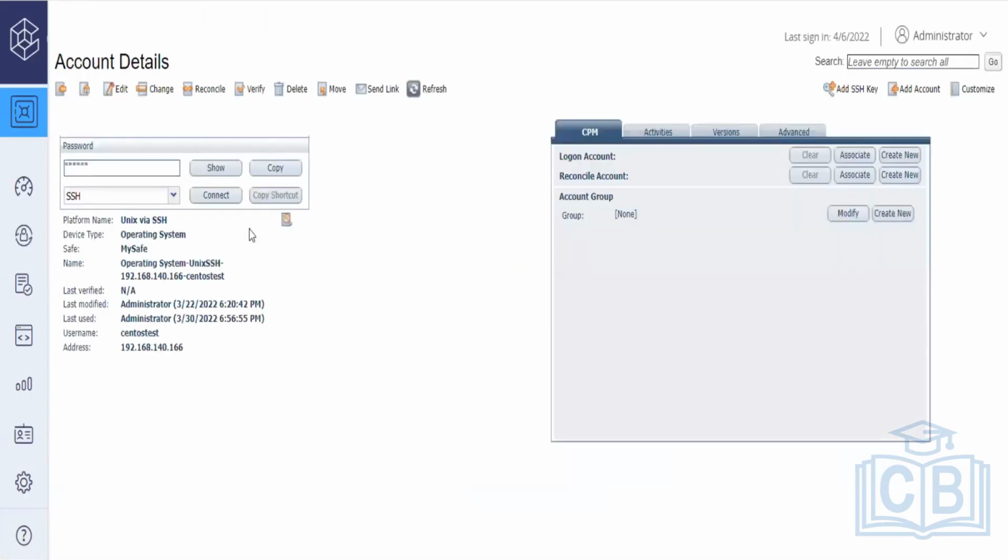One thing I just want to show you is the policy ID and policy name. They may be the same, they may not be the same. So here you can see the platform name is something like Unix by SSH, but here it is coming as Unix SSH. Why is it so? Because it is coming up with the policy ID.